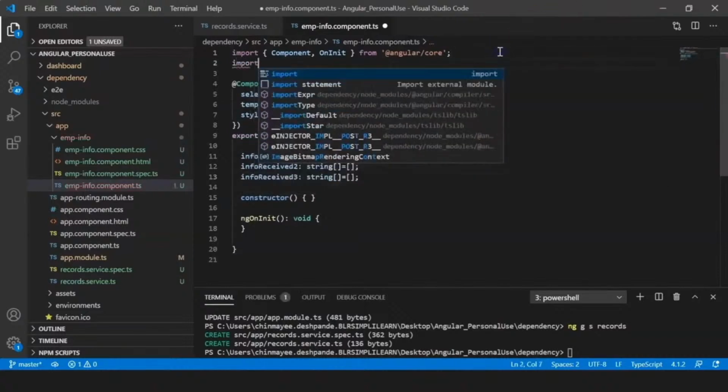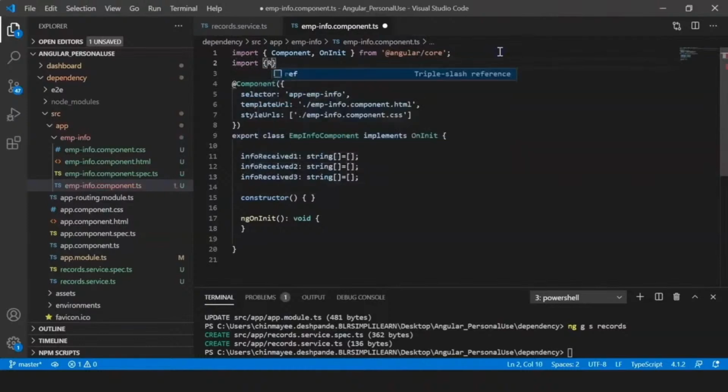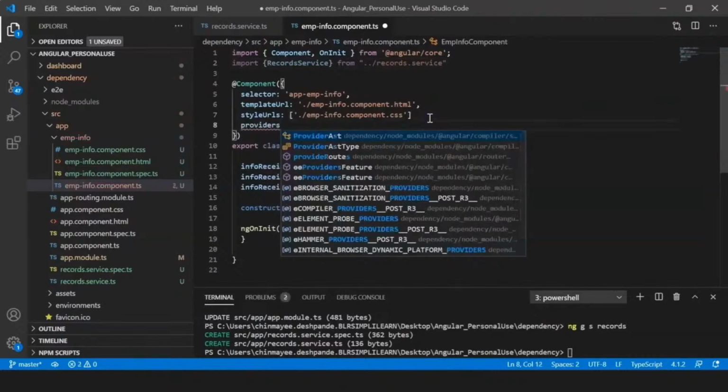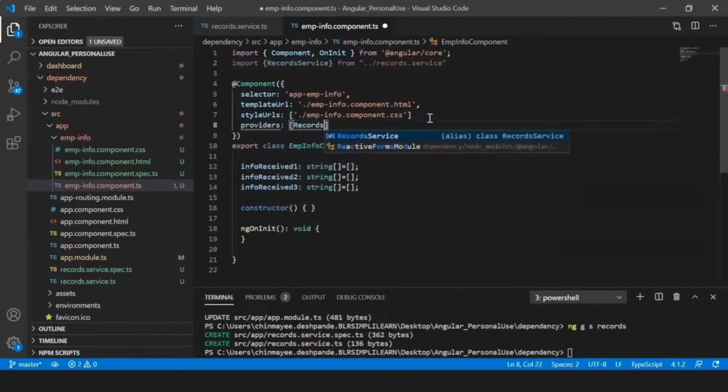So I'll say import records service from records.service. Alright, and what we have to do next is that we must also declare this instance that is being created in the providers array of the component. Alright, so let's just say providers and then say records service.